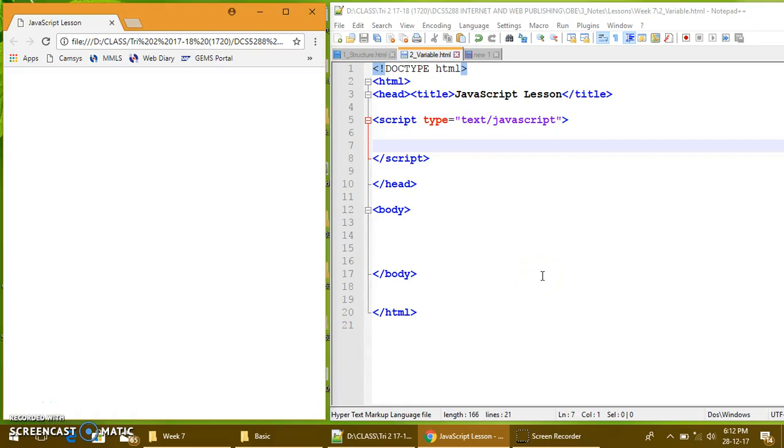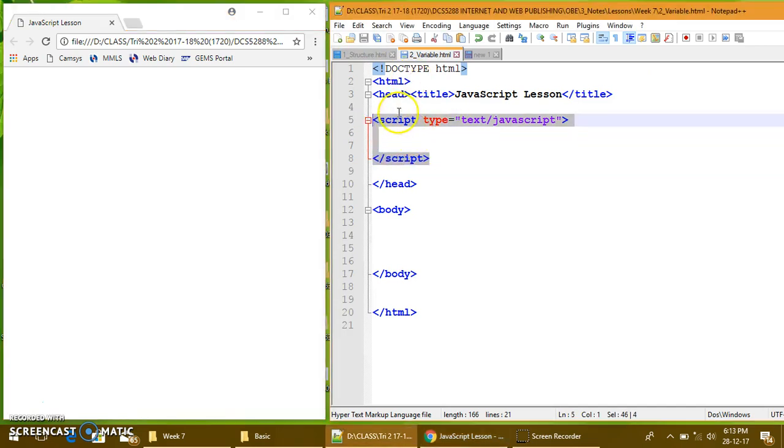Okay, in this lesson, we are going to learn how to use variables: how to declare variables, how to use variables, and how to display statements together with variables on the browser. So this is an empty page, and I have already set up my script part.